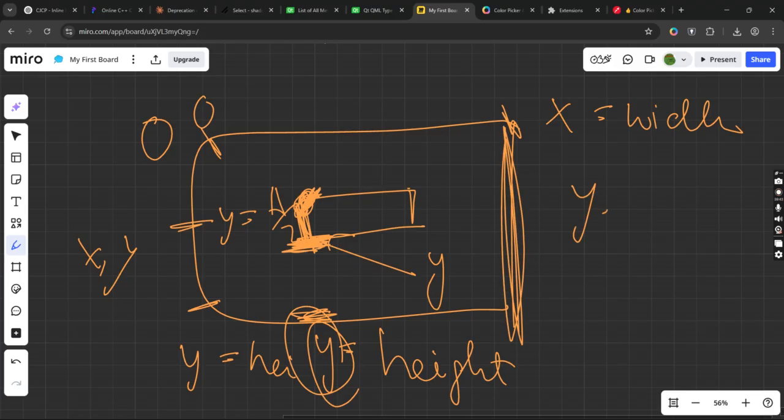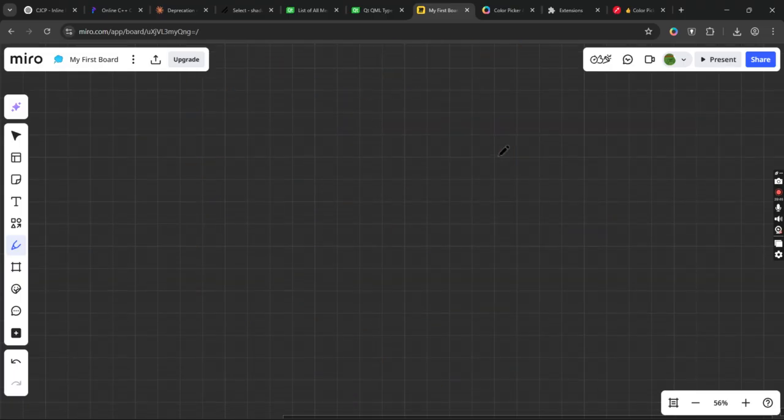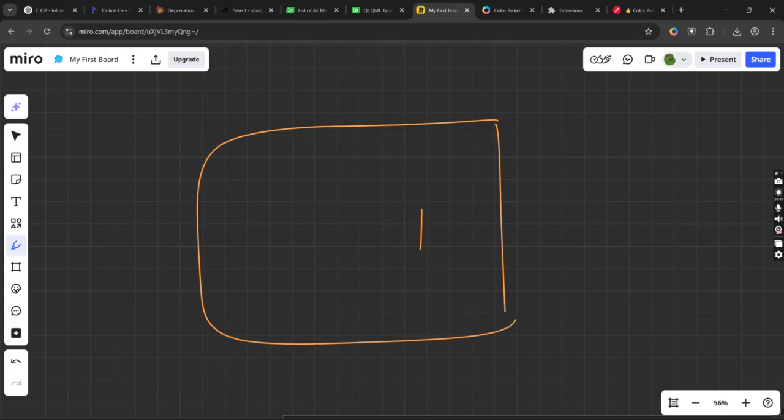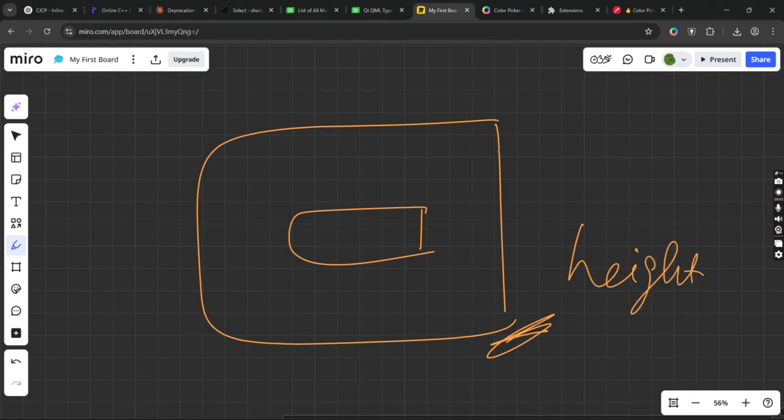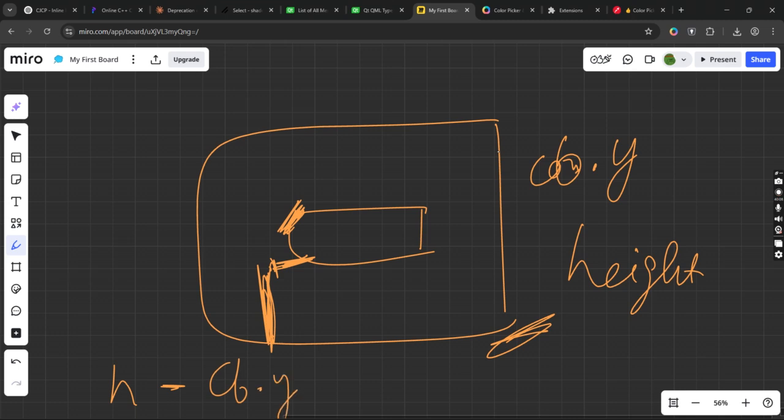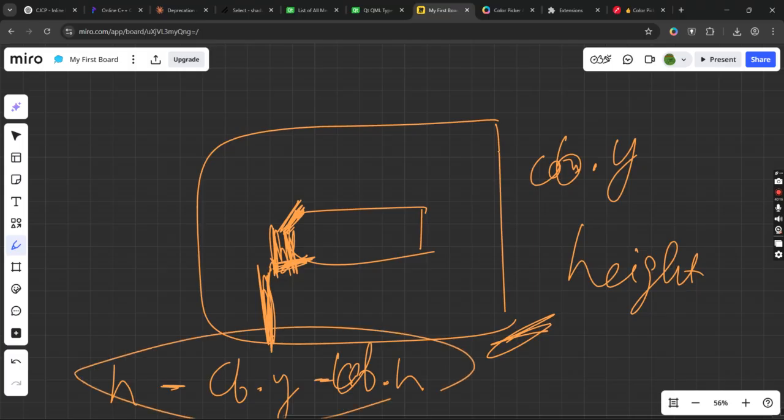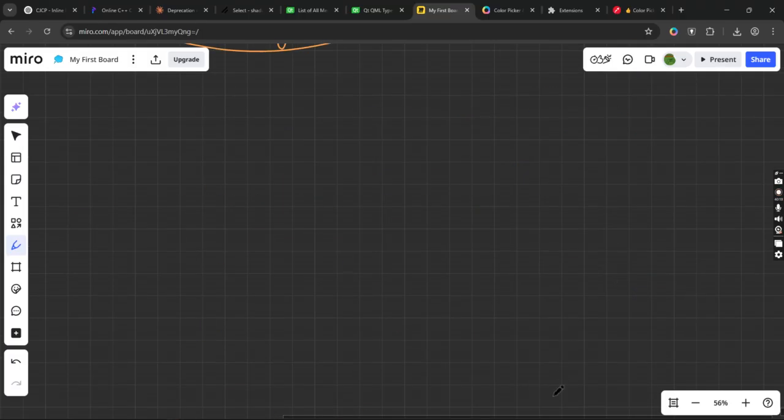Sorry, let me show you again. This is the combo box. This is the total height. This is the ComboBox.y value, and if you add ComboBox.height, you will reach here. So this part will be nothing but height minus ComboBox.y, and also subtract this part, ComboBox.height. I hope you got my point, right? How I did the calculation.